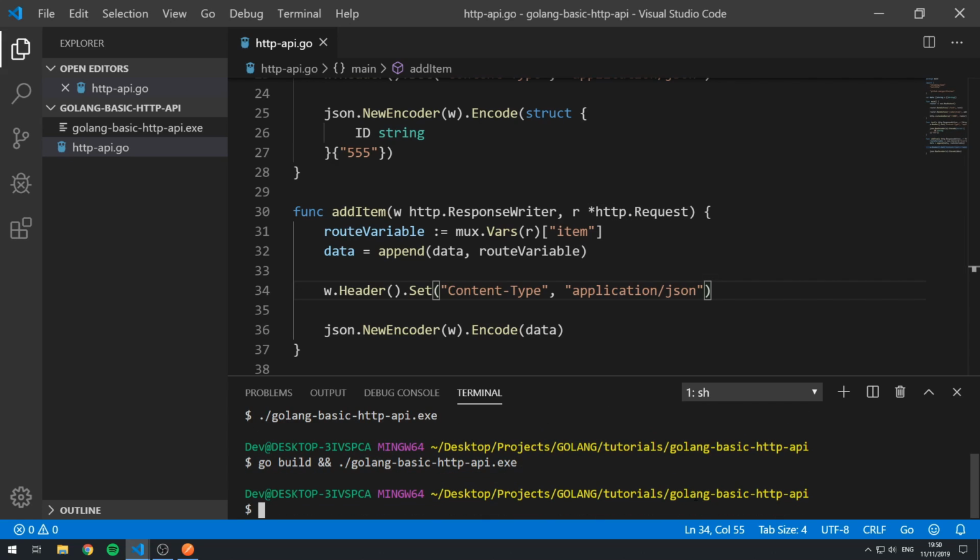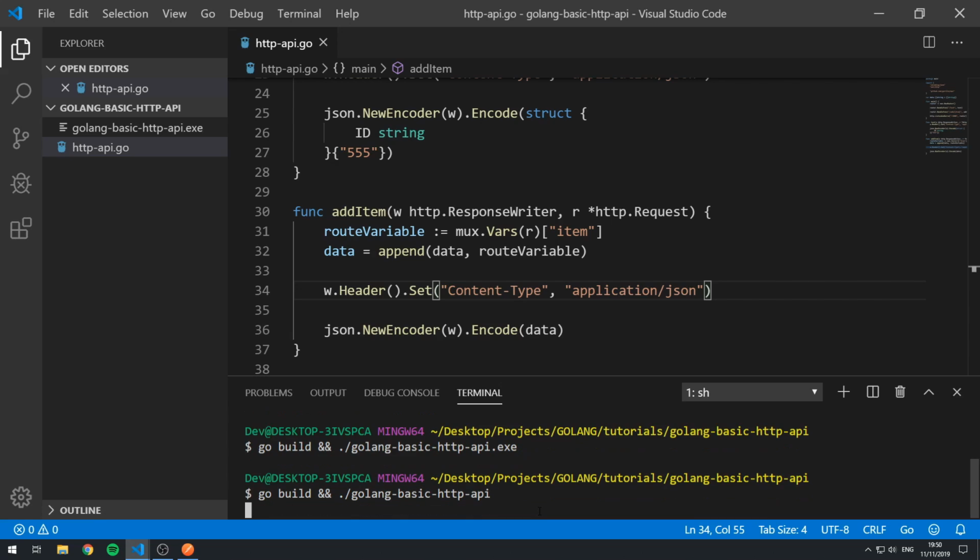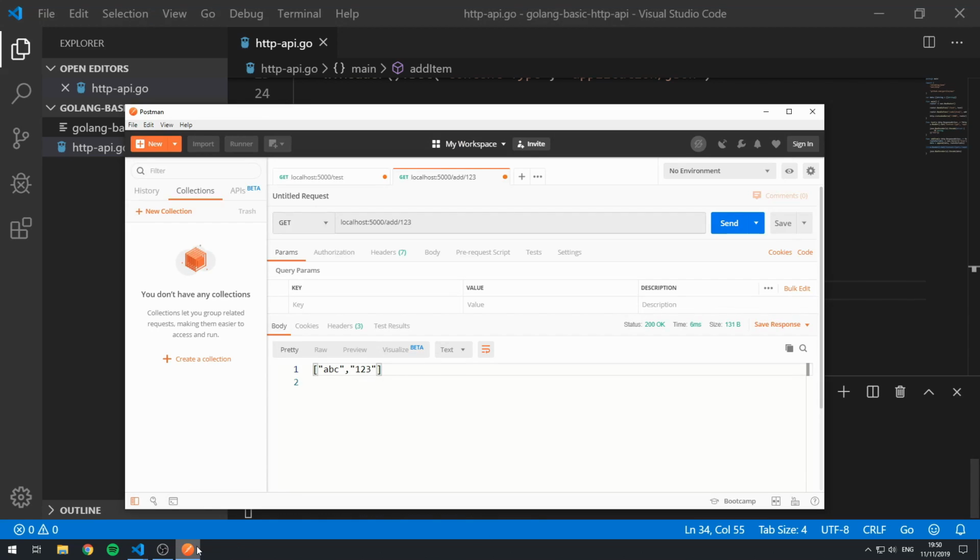Let's go to the terminal and let's Control-C to cancel that, and let's now do that same command, go build and ./golang-basic-http-api, and actually we don't need this .exe at the end here, because you may be on Mac or on Linux, and in that case this command will work like that. Okay, press enter.